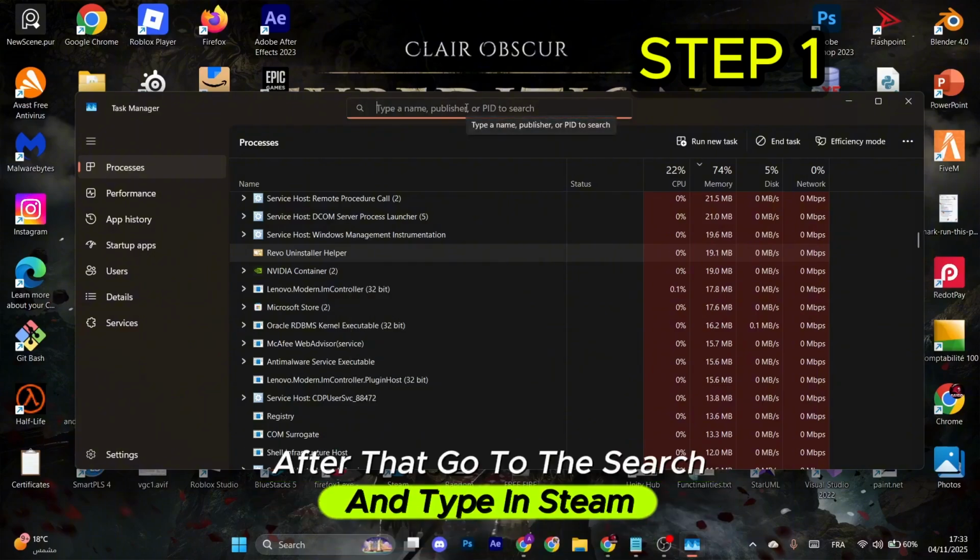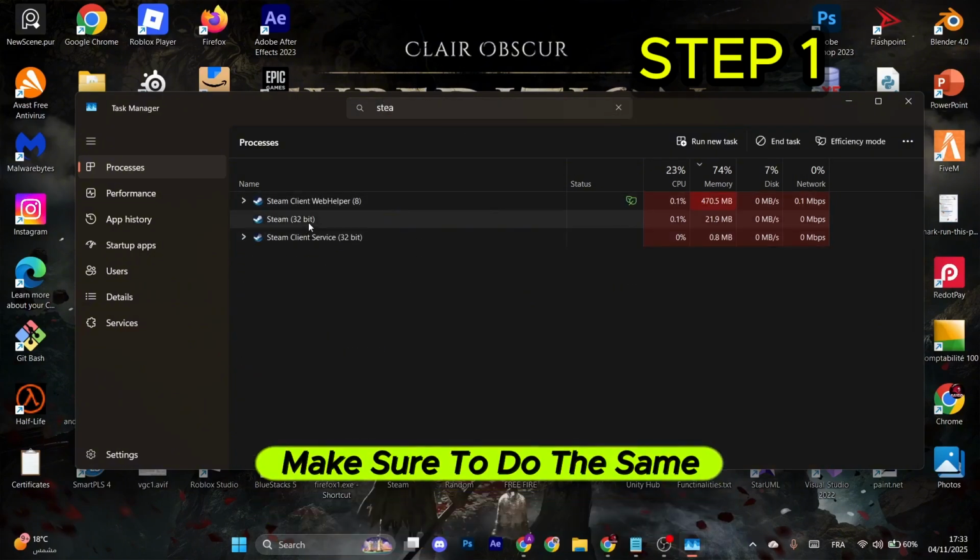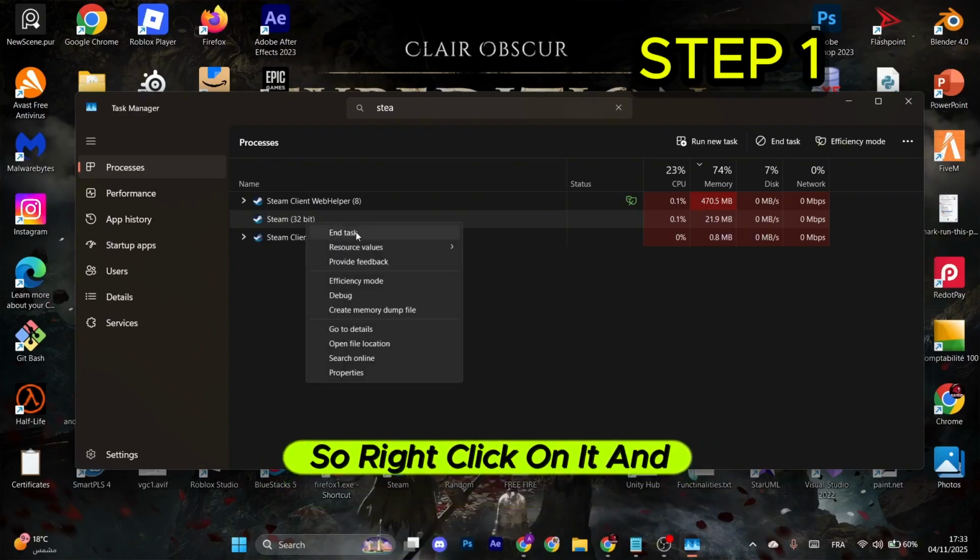After that, go to the search and type in Steam. Once you find it running, make sure to do the same thing as well. So right click on it and select End Task.